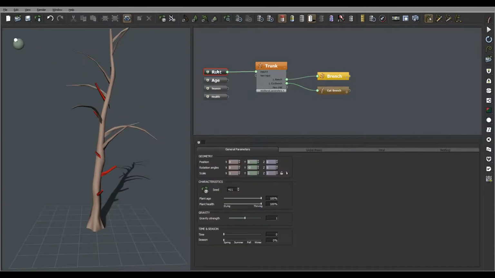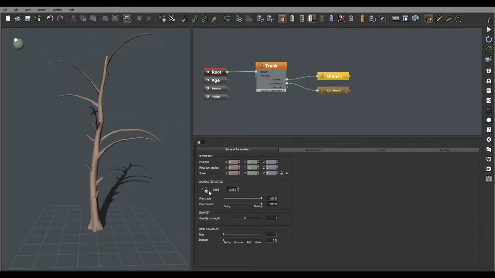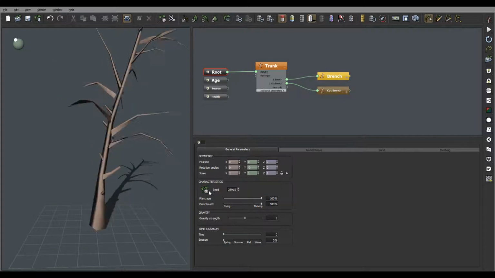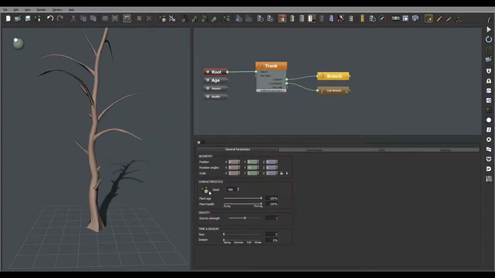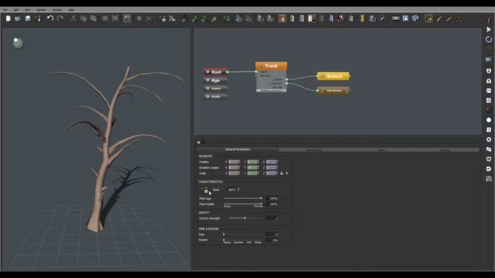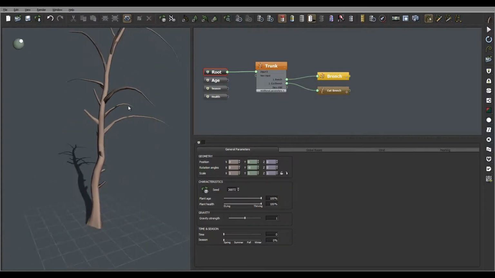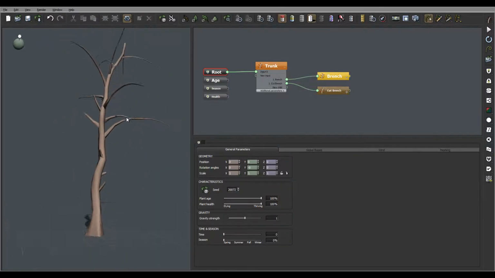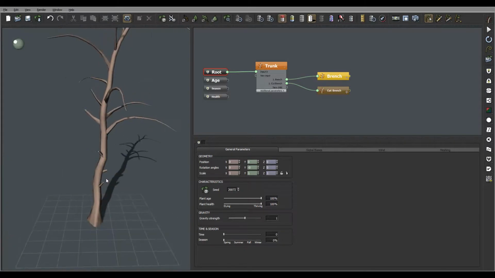Of course, any time you want, remember you can use the random seed, click a few times so you can preview how your tree is looking. Remember, this is very low resolution, just overall geometry. We can preview and see how it's going.